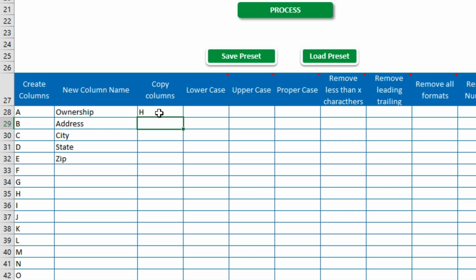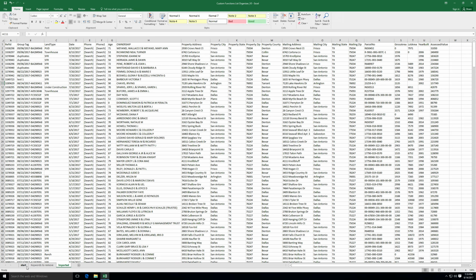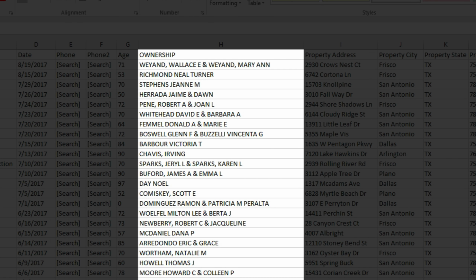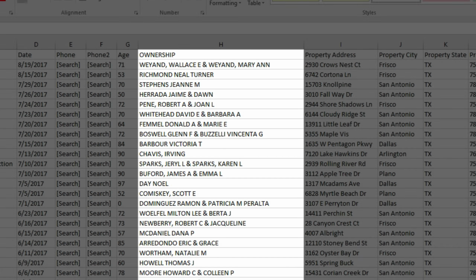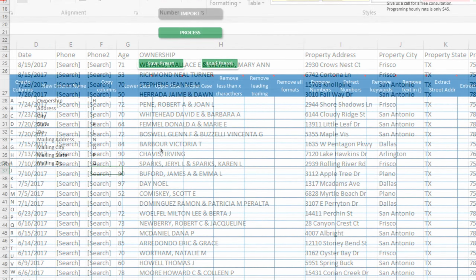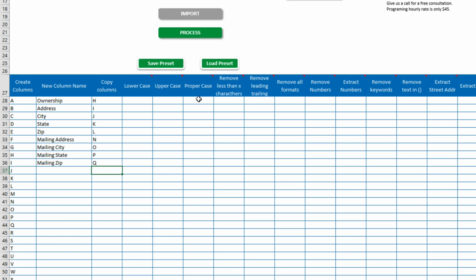And the same goes for the property address, the city, state, and zip code, columns I, J, K, and L respectively. Then we also want the mailing address, which was our column N, and the mailing city, state, and zip in columns O, P, and Q. And if we come back to our imported file, we also see that the ownership data is in all caps, but we'd like it to be in proper case. That's easy. In our Start tab, we'll just make sure that we have an X here to select proper case.